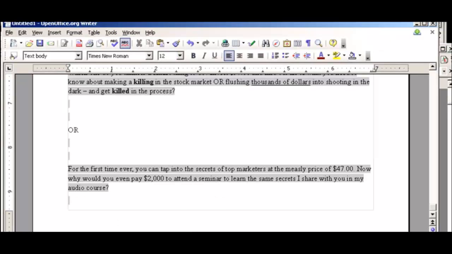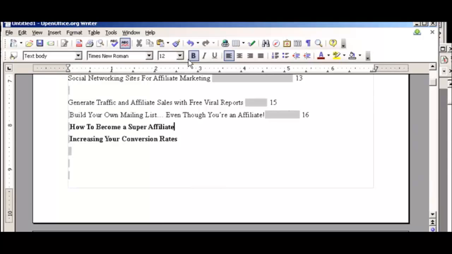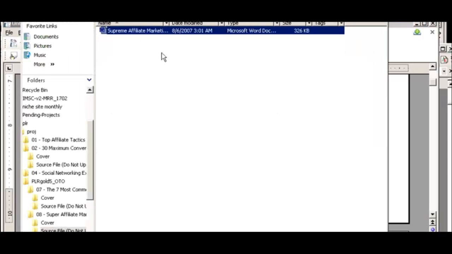In other words, if we go back to our table of contents here, under super affiliate. So now what we'll do under here is we'll turn all our chapters into sections within this chapter. So we'll go back and we'll copy all of this into where it belonged, which is just above greasing your conversions.